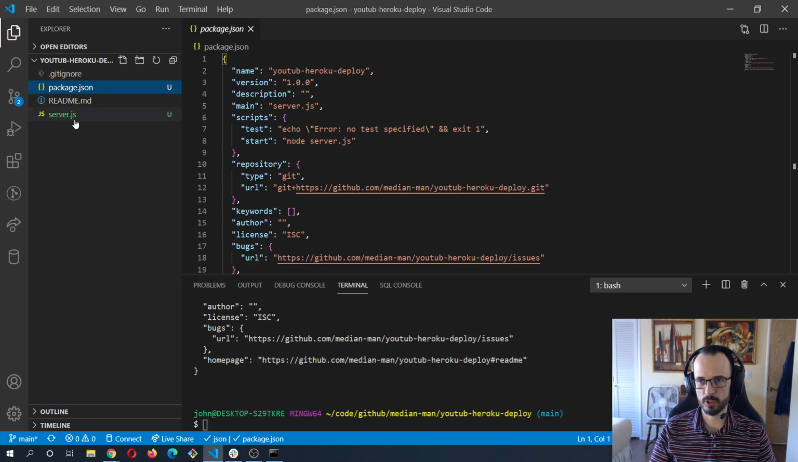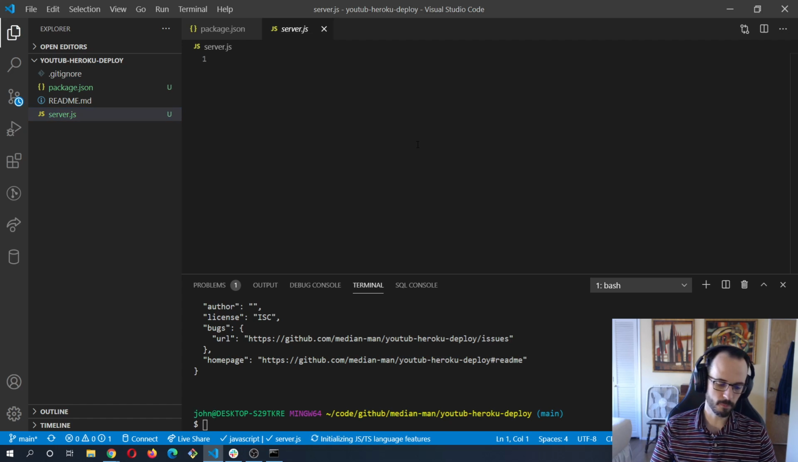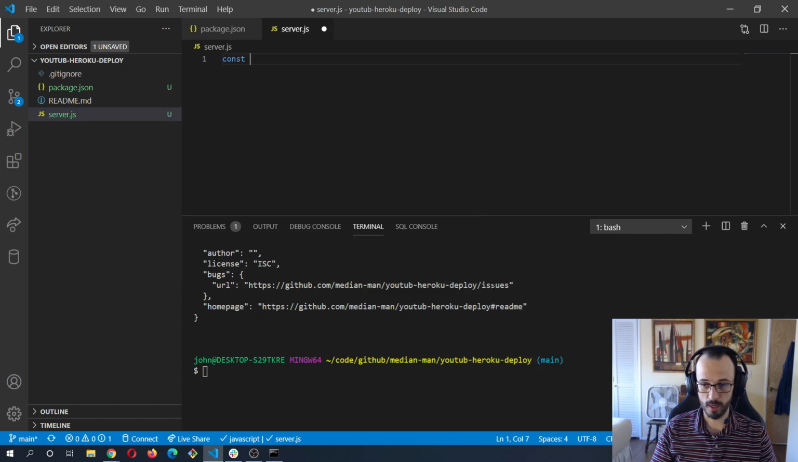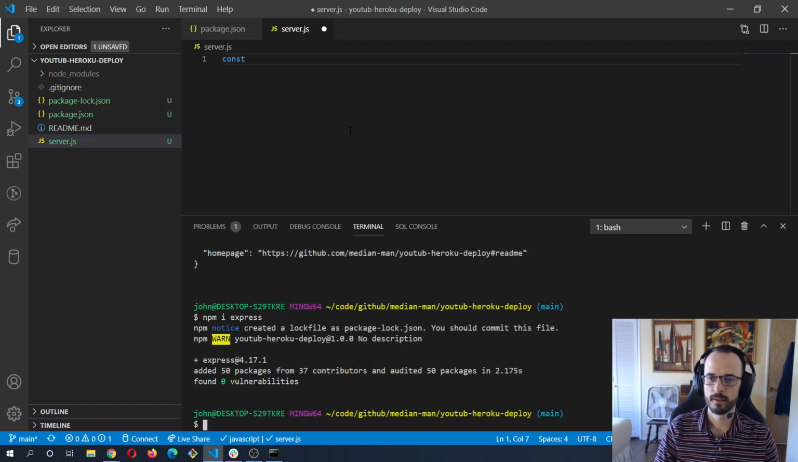I just want to make sure that in order to deploy on Heroku, I have a start script to launch the server app, node server.js. So now we're going to go to server.js and create a basic Express app. Before I do that, I better install Express. So I'm going to run npm i express, and that's going to download and install the Express npm package. And now I can go back to my server.js file.